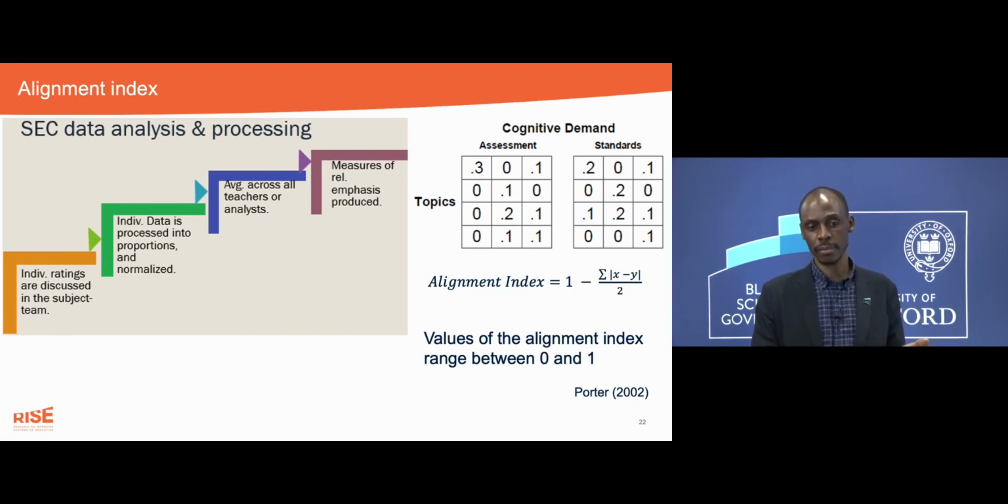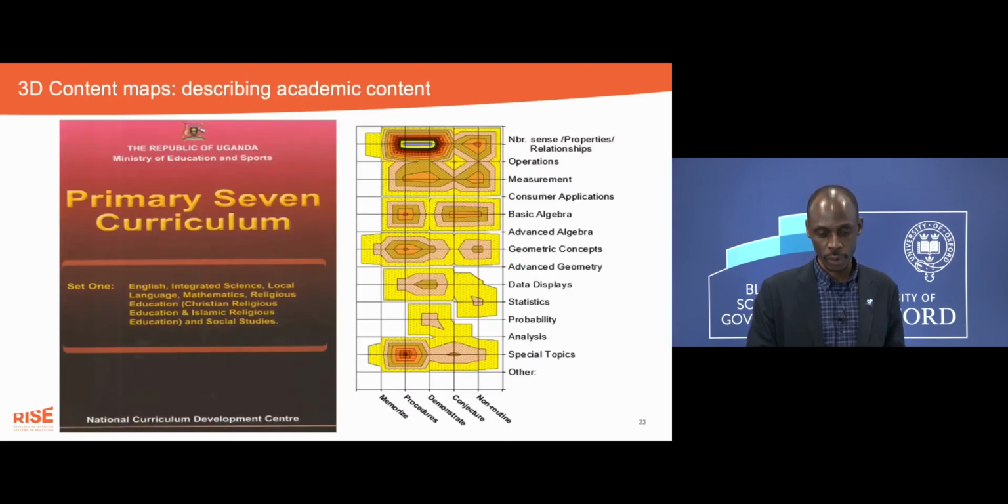indicating perfect alignment, meaning that the emphasis levels are the same across both components. That is 1. And then 0 means they are not in any way related. The emphases are different across the two instructional components.